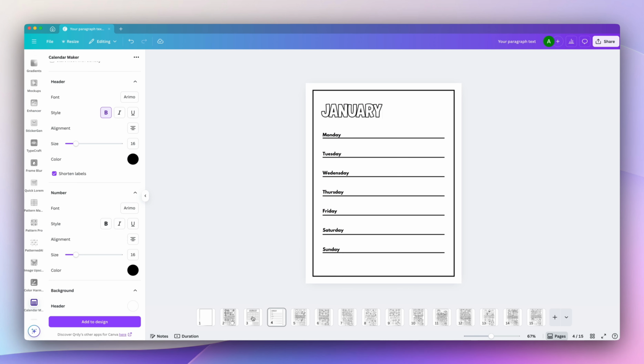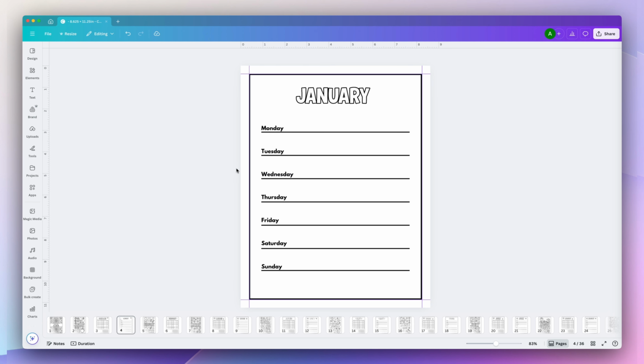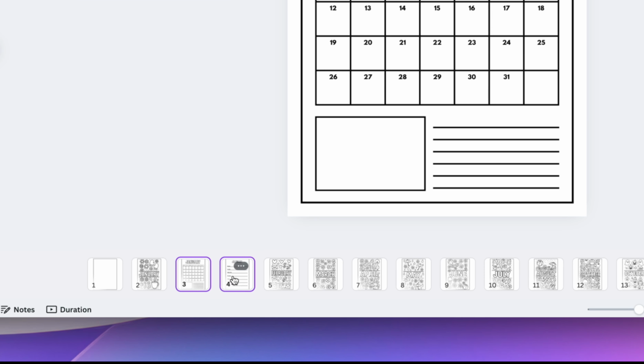So I want the month to be a little smaller. I'm just going to update Wednesday to correct that. So it's a pretty simple design. You don't have to go too crazy with this. So let's create February's calendar.